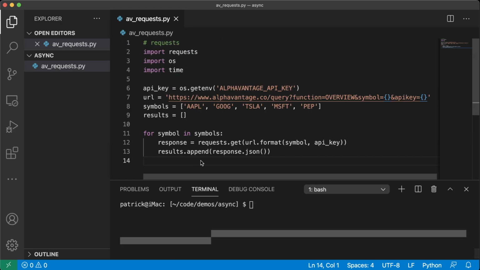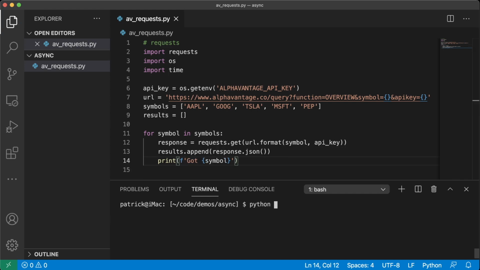And right, we can even do a print, got symbol. Got Apple, got Google, got Tesla, got Microsoft, got PEP.